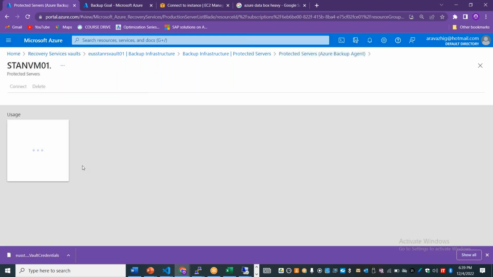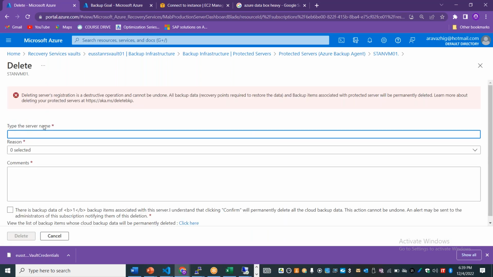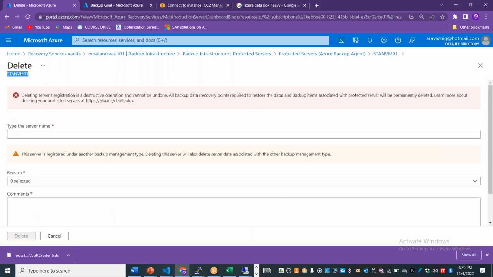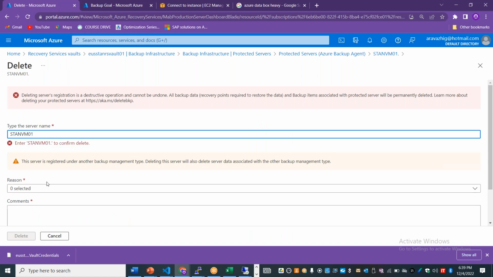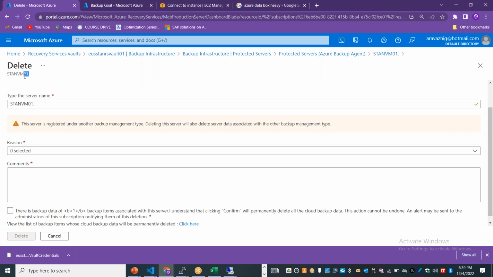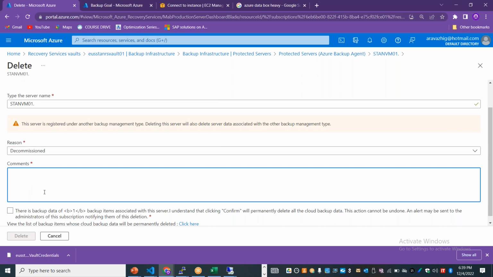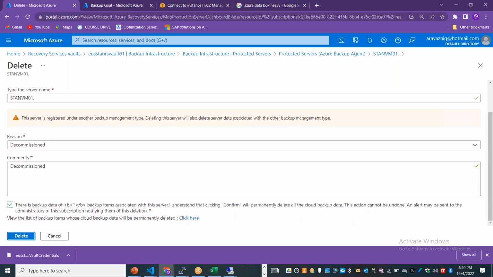Open this, and then here you have to click on delete. Okay, it says what is the VM name? I can just give the server name, and it is asking for a dot to confirm. Okay, you have to add a dot at the very end. That is what they have got here. Okay, reason: I have decommissioned the server, and I can give some comment. The server is decommissioned. So there are backup data items associated with it. Okay, and it says it will permanently delete. That's fine. Okay, I'll go and delete it.